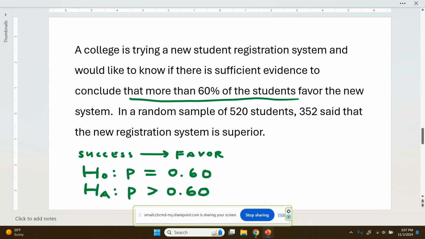I'm about to hop over to Rguroo. Right now, let's write down a few things. x equals 352, so we have 352 successes out of 520 that were in the sample. And the one thing I don't see as I'm about to go to software is a significance level. Alpha wasn't given. So oftentimes when alpha isn't given, I tend to choose 0.05 as my alpha to do a hypothesis test. So let's head to Rguroo.